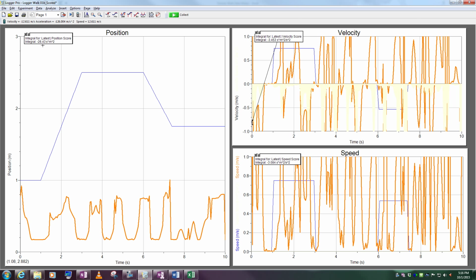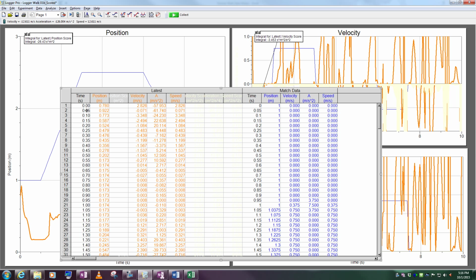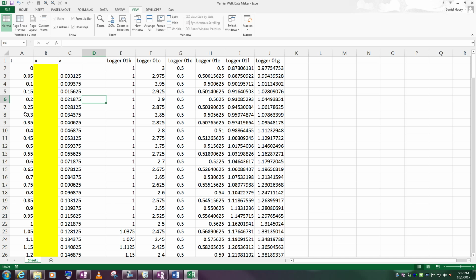Now, if you want to make your own matching graphs, the easiest way to do that is to insert a table here, and you're going to see the data every 0.05 seconds. Here for the match data, the blue one, every 0.05 seconds, you put the position in. Now, you could do that manually. It's a little tedious, so I made a spreadsheet that has it every 0.05 seconds, and you can manually type in the data, or what I did is I used formulas like for constant acceleration and such.